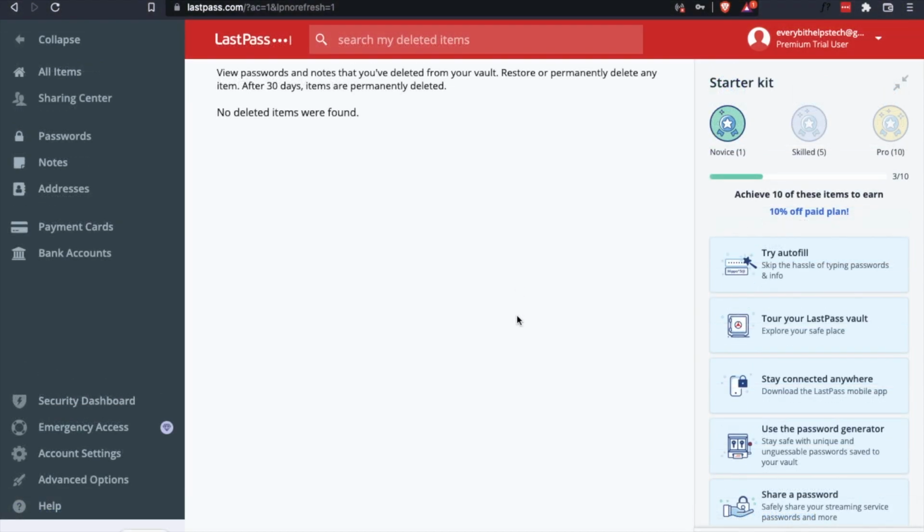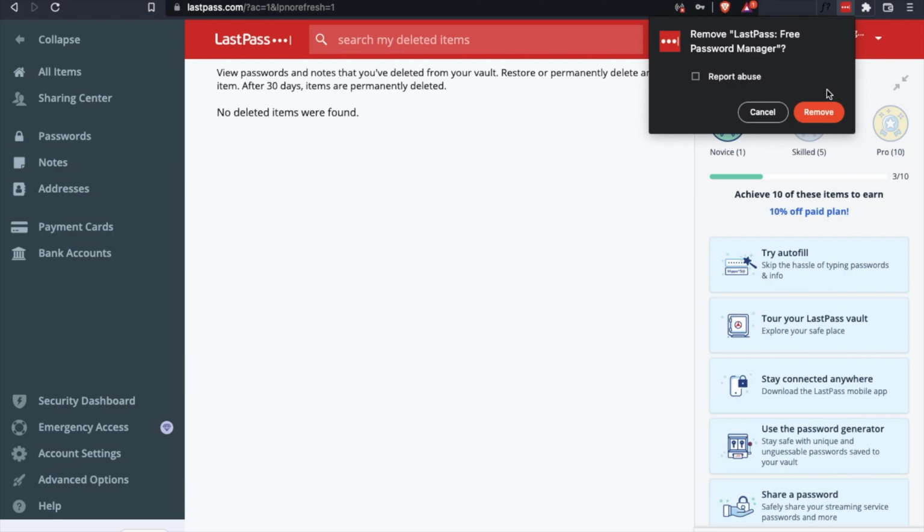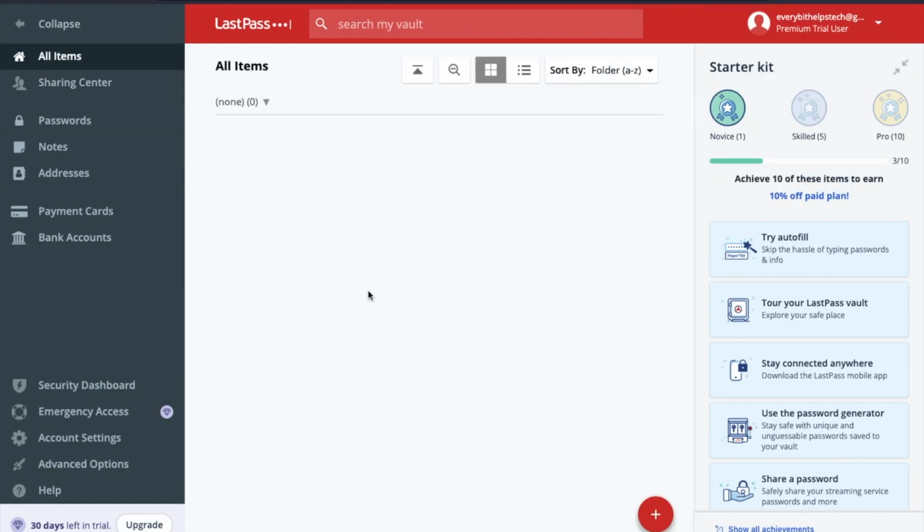At this point, we can now remove the LastPass extension from any browsers where you've installed it. I'm in Brave at the moment, so if I right-click onto the icon, you'll see here there's an option to remove from Brave, and I'll confirm that by choosing to remove. So now that your LastPass account is empty, so to speak, and we don't have any open sessions, active subscriptions, trusted devices, or linked mobile apps, we can go ahead and delete our account.